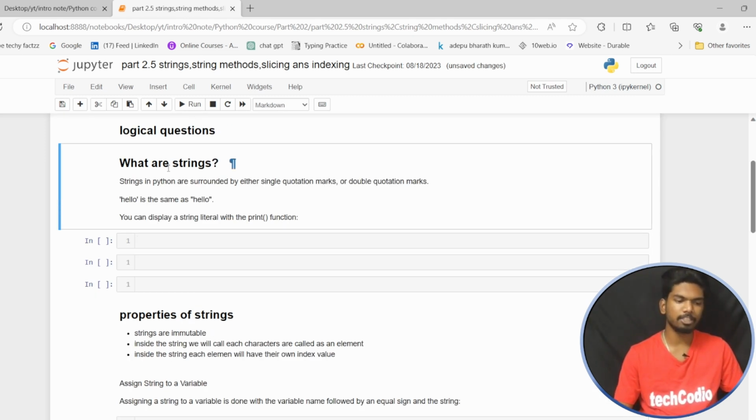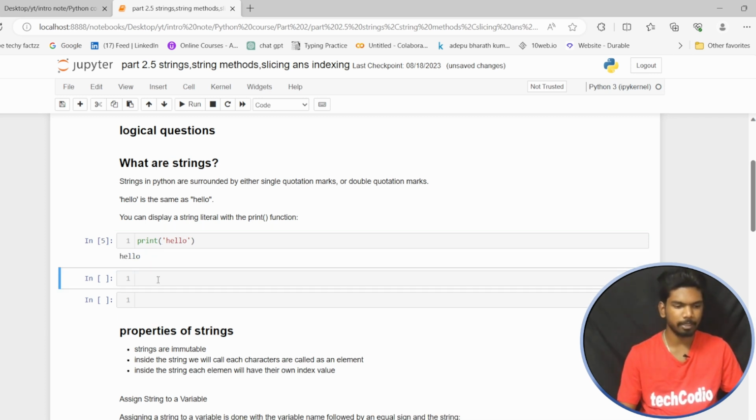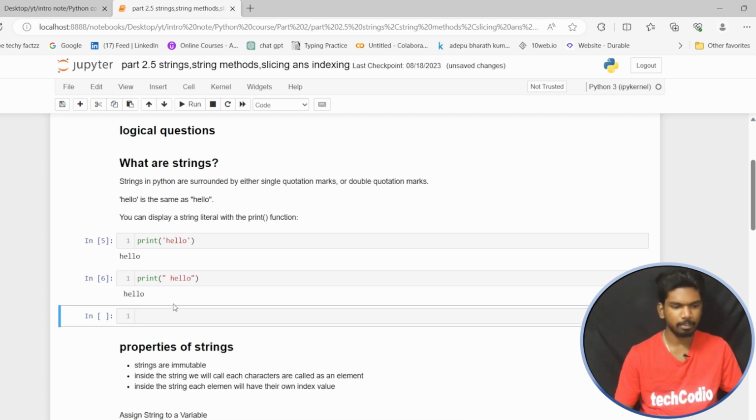So guys, what are strings? Generally, strings in Python are surrounded by single quotation marks or double quotation marks. Here you can see that hello in single quotation marks is the same as hello in double quotation marks. Now let's print it. Print hello in single quotation marks. It is printing, right? I can do the same thing for double quotation marks. Hello, right? It is the definition of the string. It is surrounded by either single quotation marks or double quotation marks.